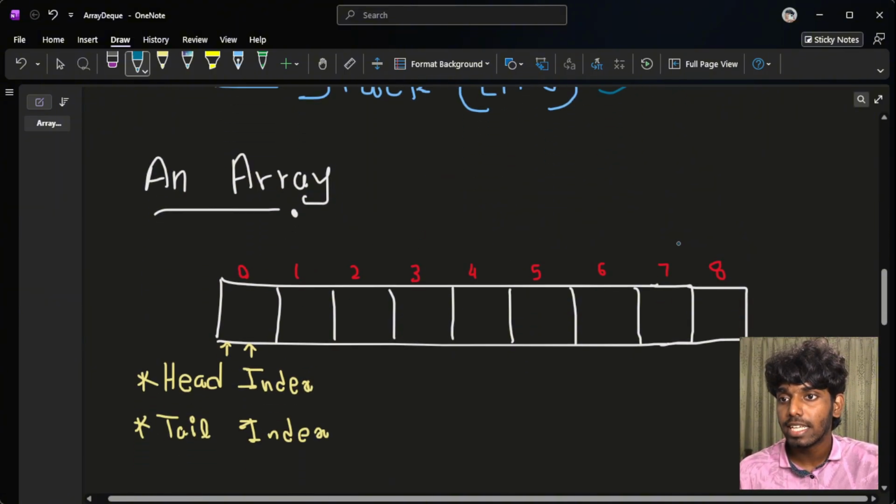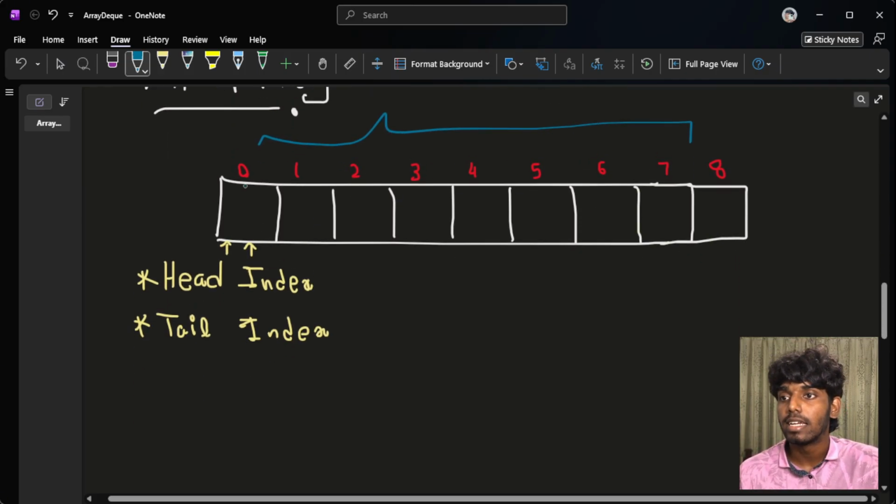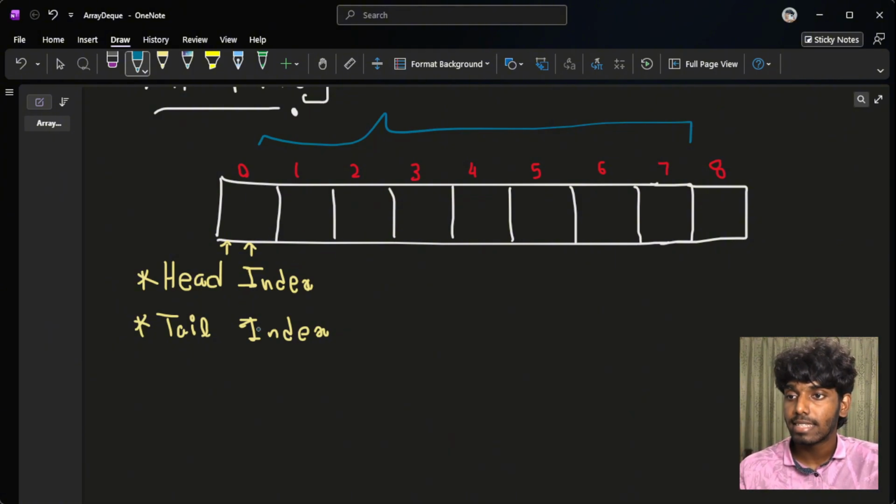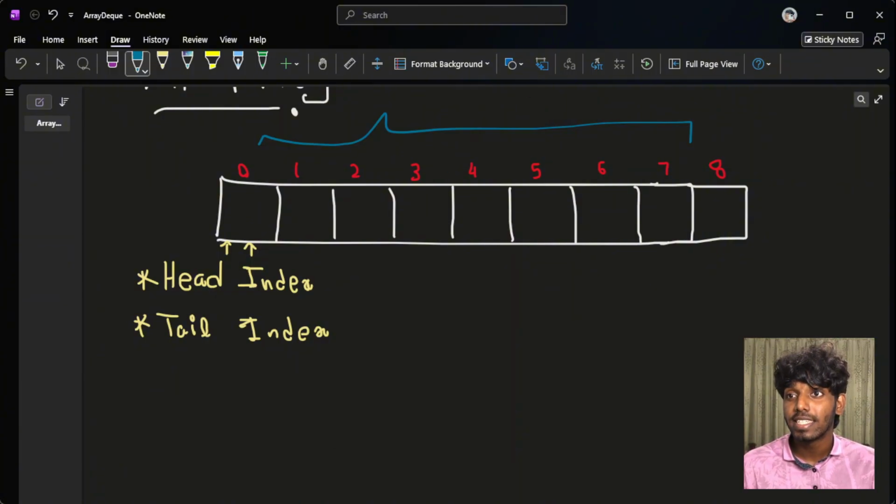As you can see, this is an array, and it starts from 0. An array contains a head index and a tail index, and these two are also present within the ArrayDeque. So we can store values from any particular point. Let's quickly see how a basic deque works in Java.